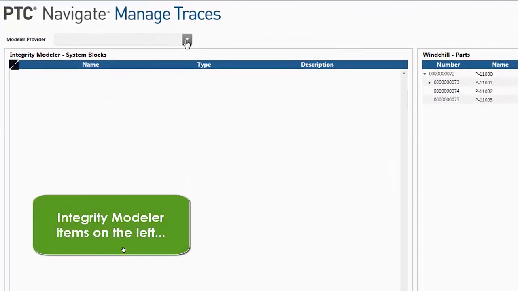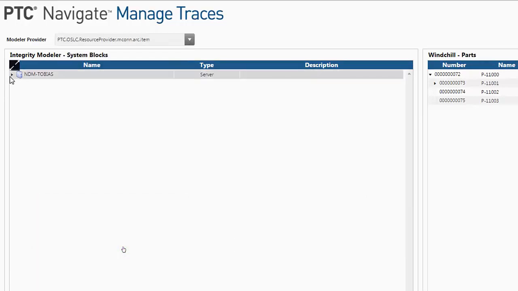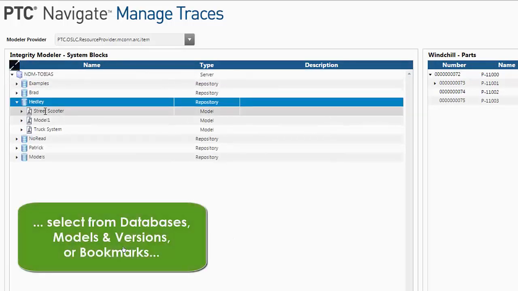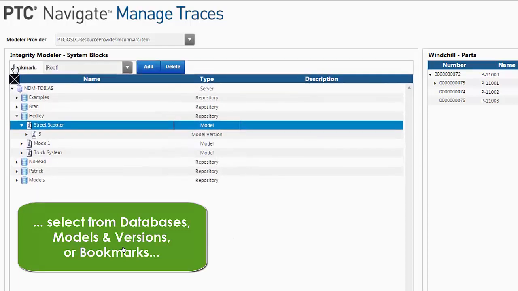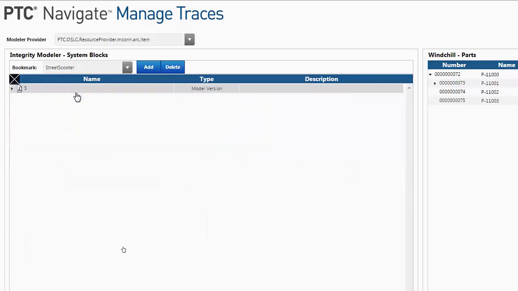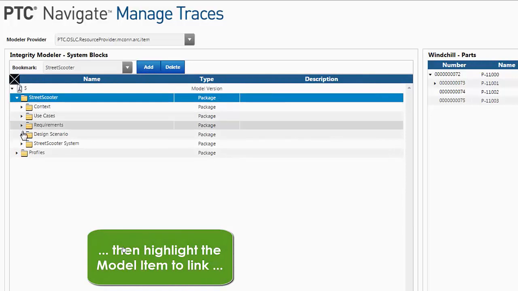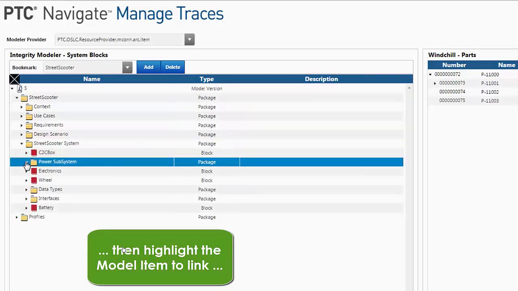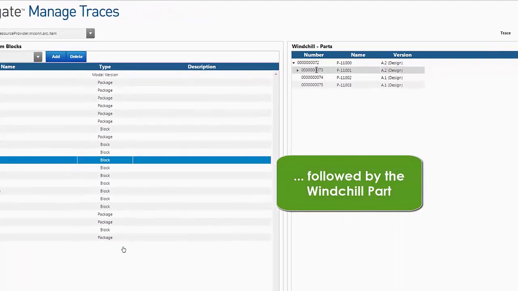From here we can start the PTC Navigate Manage Traces app. You'll see on the right the same 4 parts, and on the left we can now go to an Integrity Modeler server, and on that server we can look at a particular database, and inside that database we can look at any of the available models and their versions. We can also create bookmarks for those models and versions and jump straight to them as we have here, and then drill down inside that design and see our system structure. So here we have our street scooter grid, our electric vehicle, and all the internal design and blocks.